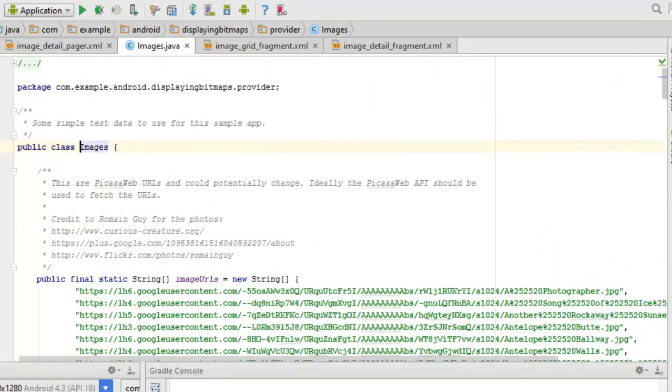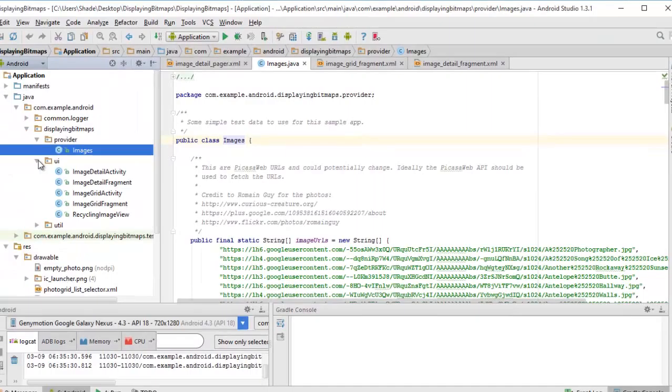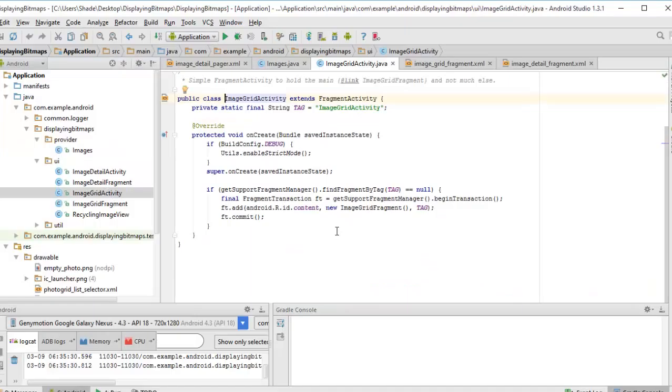Look at the UI of the application. Now we have the grid view, which is the default. We have the grid fragment, we have the detail fragment, and also the detail activity. Okay, I would like to look at the image grid activity. This image grid activity extends the fragment activity, calling the onCreate method and testing if BuildConfig is in debug. We have the utilities directory as well.